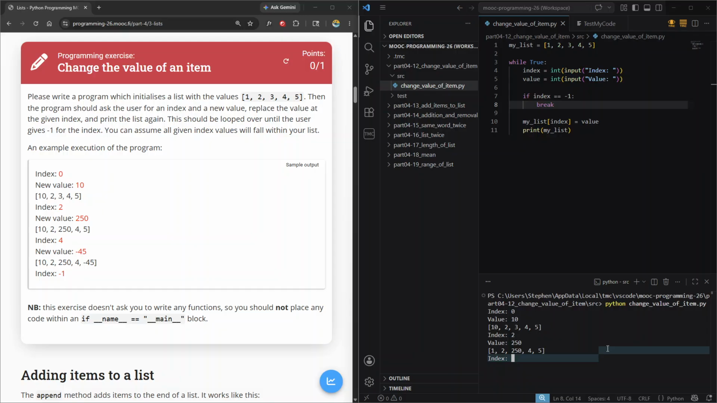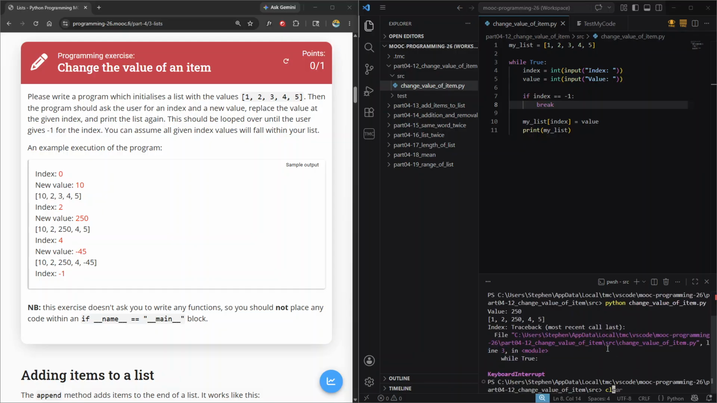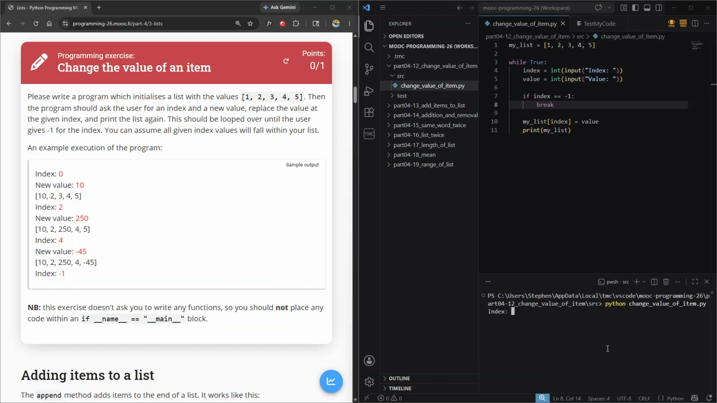So again, I'm going to hit Control C on my keyboard. I'm going to hit it twice, type clear, and run our program again. Okay, index 0. It's going to change that to a value of 10. So now we have 10, 2, 3, 4, 5, like we do over here. Index 2, we're going to change it to 250. Now we have 10, 2, 250.